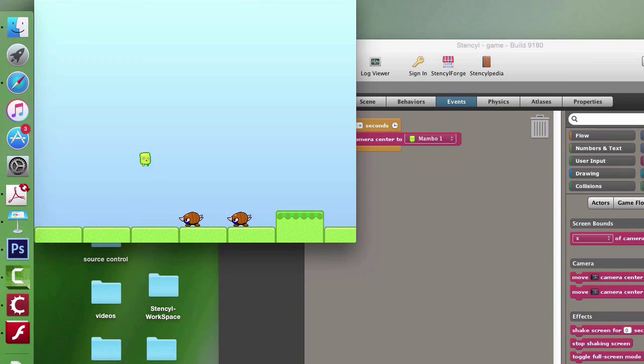that's all I have to do. Now, once I get past halfway of that opening scene, the camera will start to follow Mambo around.